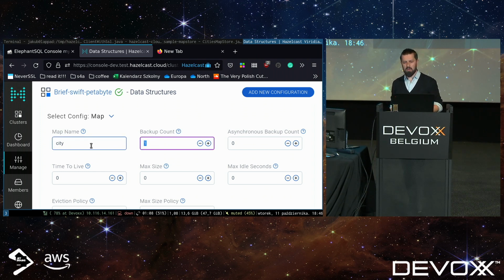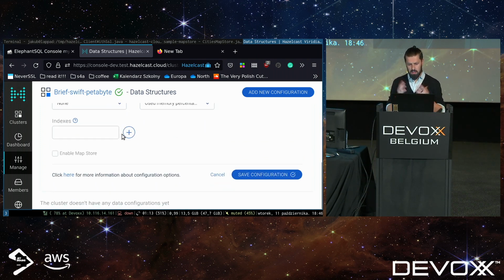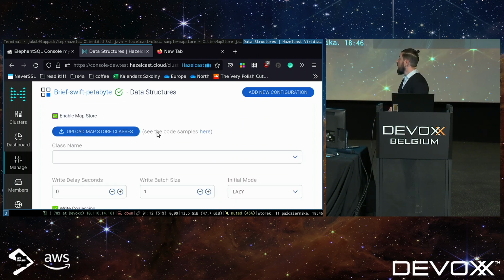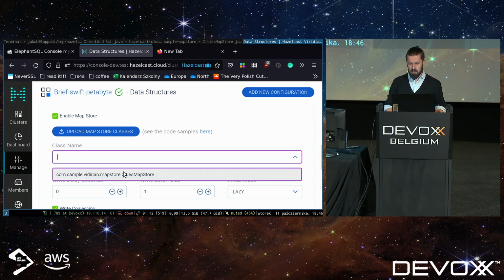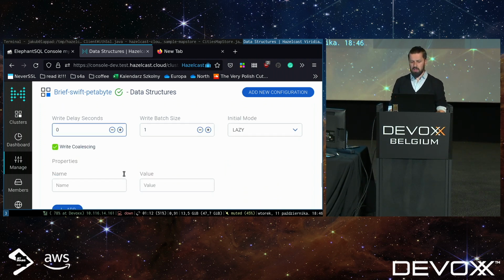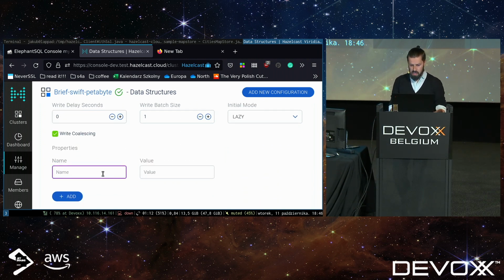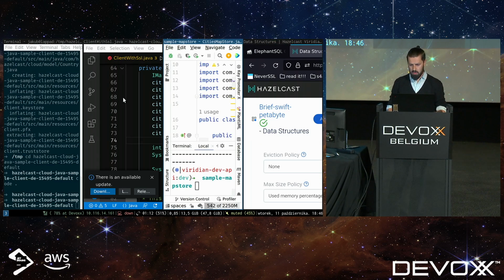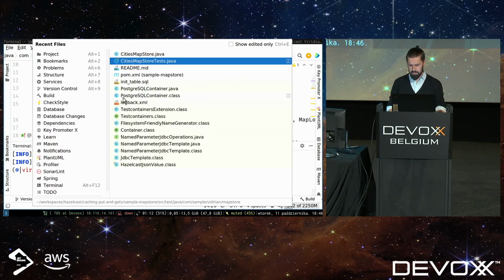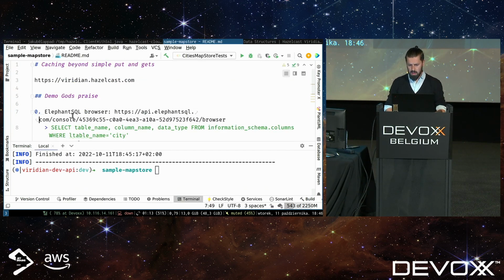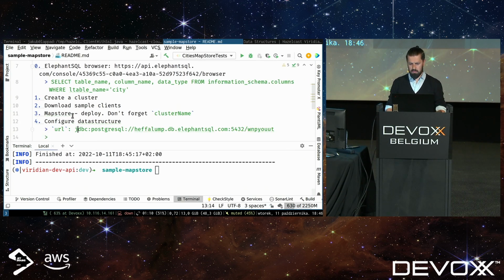I have my map, which will be called city. I have to define it. Let's disregard the other configuration options. And now I have to choose my MapStore. So I say, this is my MapStore implementation, the code you just saw that I've uploaded. And I have to add a couple of properties that will tell my application where the database is and what the credentials are and so on and so forth.